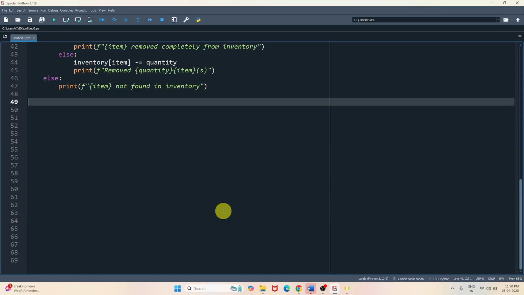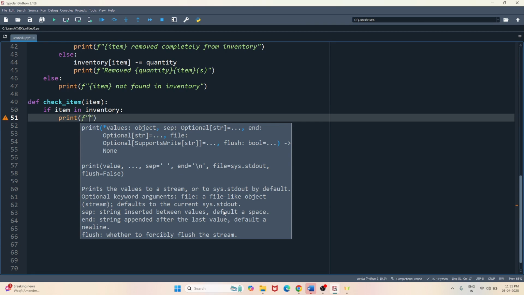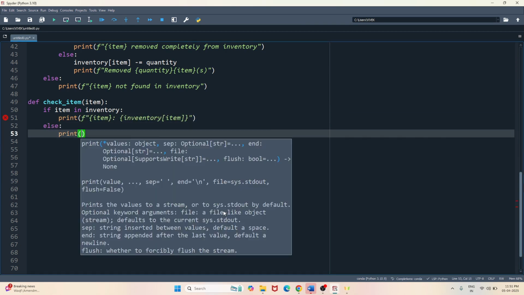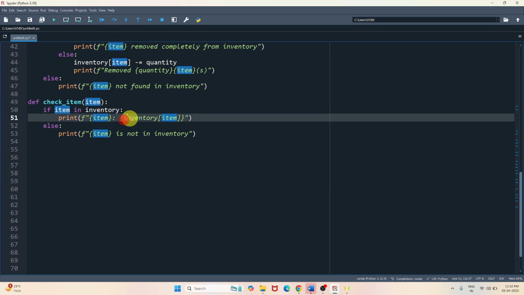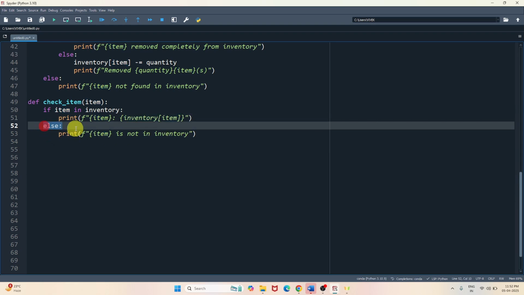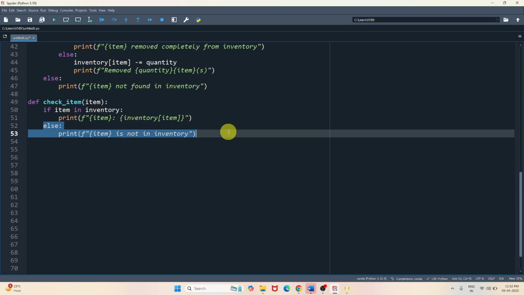Now let's create a function to check the stock of a quantity. In this function, I am checking if the item is in the inventory dictionary. If it is, then I'm just displaying the item and the inventory or the quantity of that item. If the item is not present in the dictionary, I'm just displaying a message saying item is not in inventory.